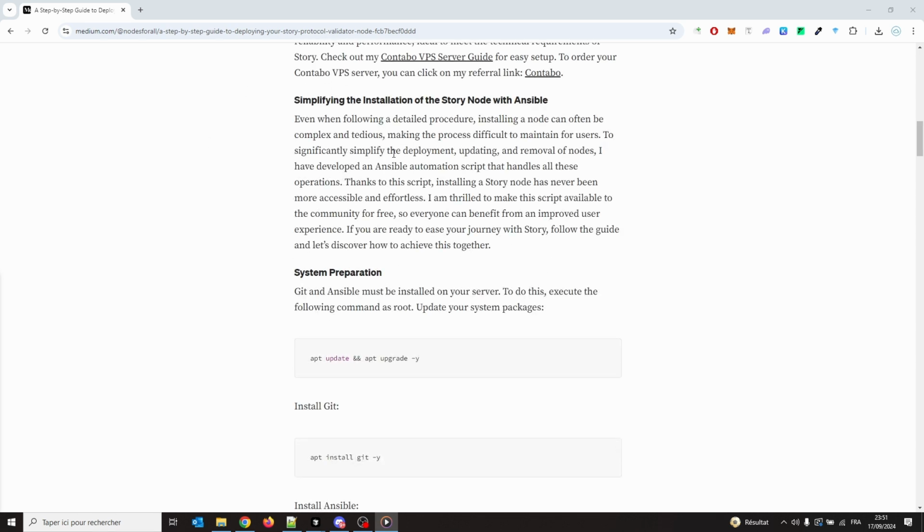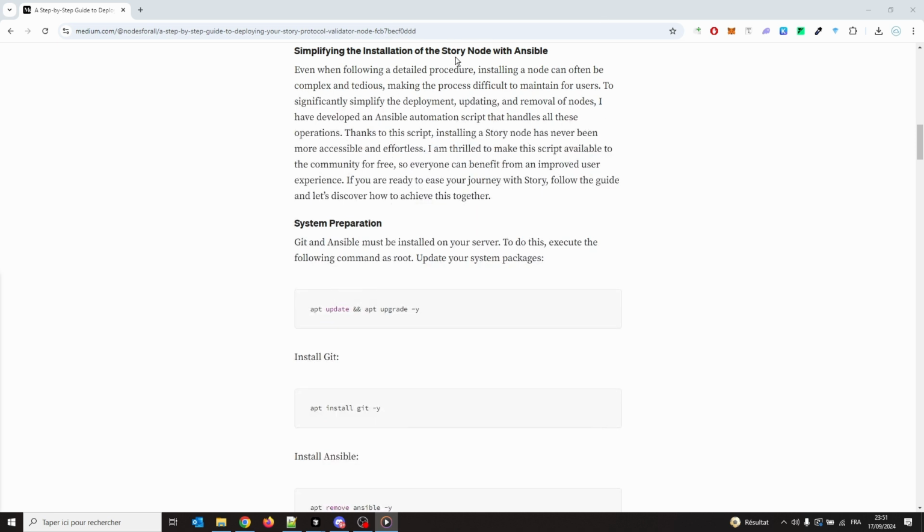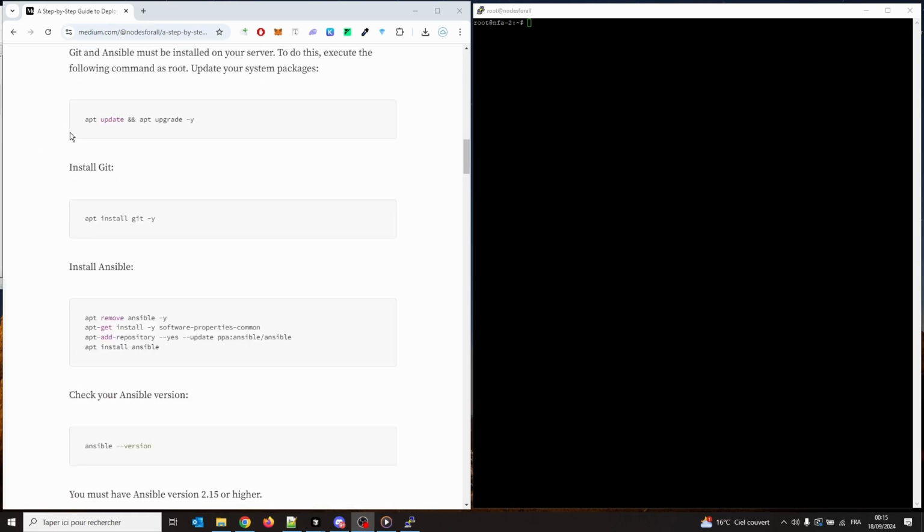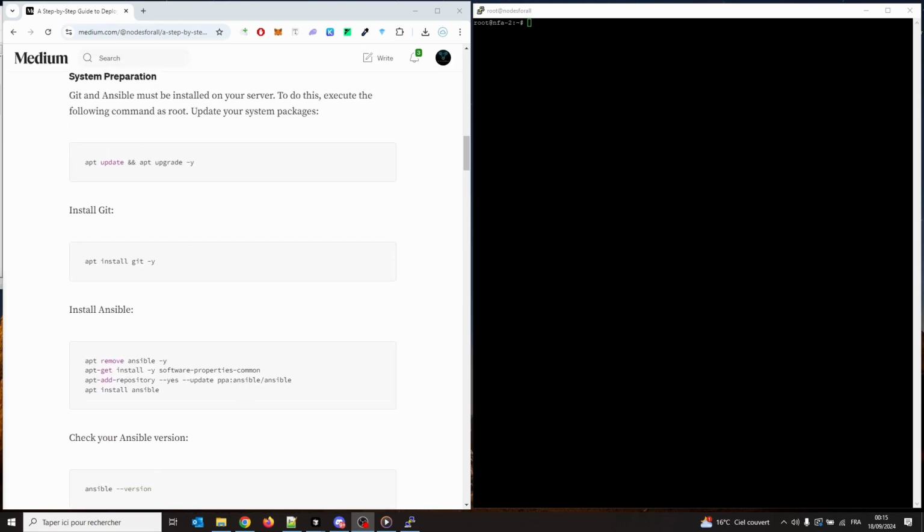Installing a node can be complex, but I've simplified the process with an Ansible automation script. This script handles deployment, updates, and removal of nodes effortlessly. Let's get started with the system preparation. First, update your system packages and install Git and Ansible. Open your terminal and run the following commands.